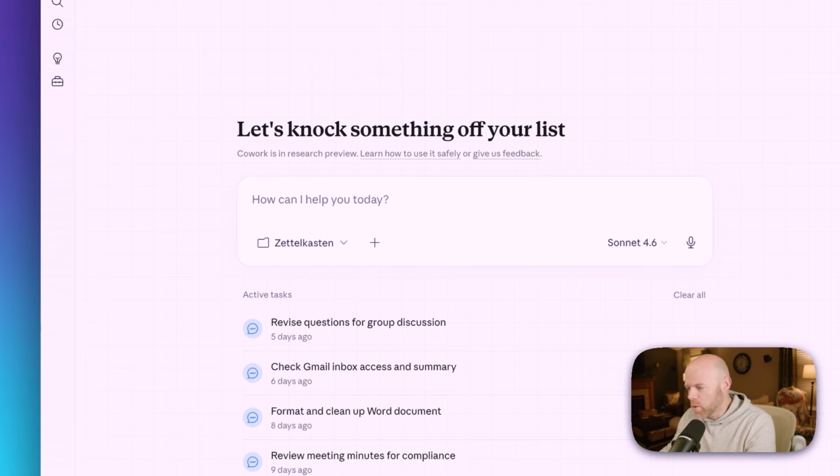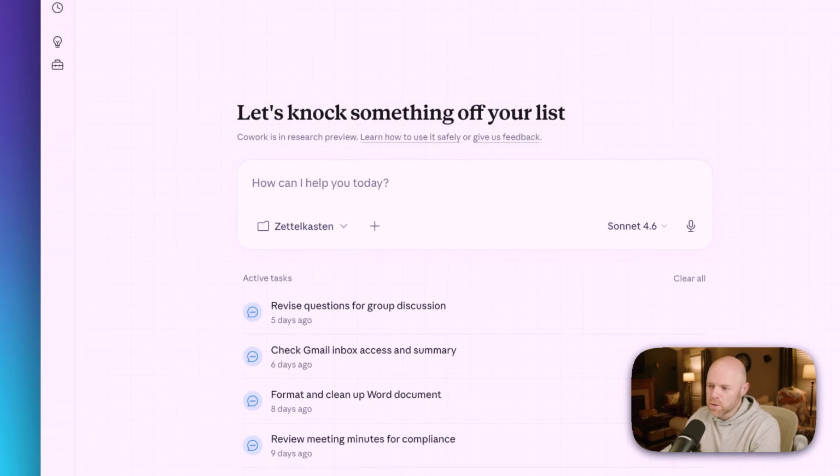Now, your Obsidian folder, your vault, is just a folder of markdown files on your computer. There's no special database. There's no proprietary format. It's just plain text files in a directory. You can read them yourself. And that means also that Cowork can access it directly.